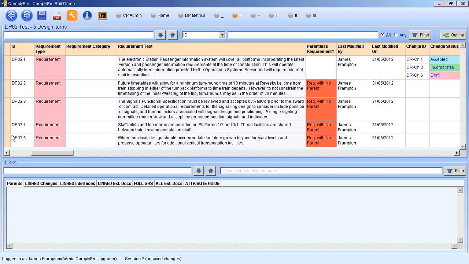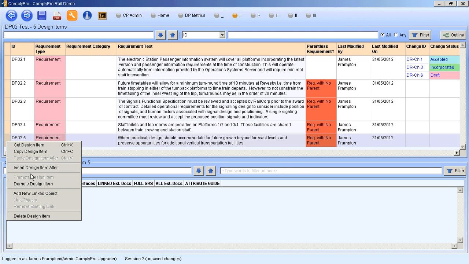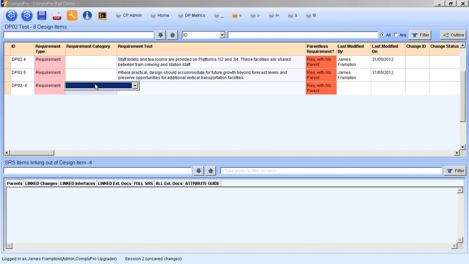I can create additional detailed designs in here by right clicking, at whichever point I want. It doesn't have to be at the bottom, but if I want to create one at the bottom, I select the last item and insert my new design item after. Here it is, here's all the detail. I'm going to specify this as a requirement. If I want, once again, I can categorize it. My new requirement text goes in here.